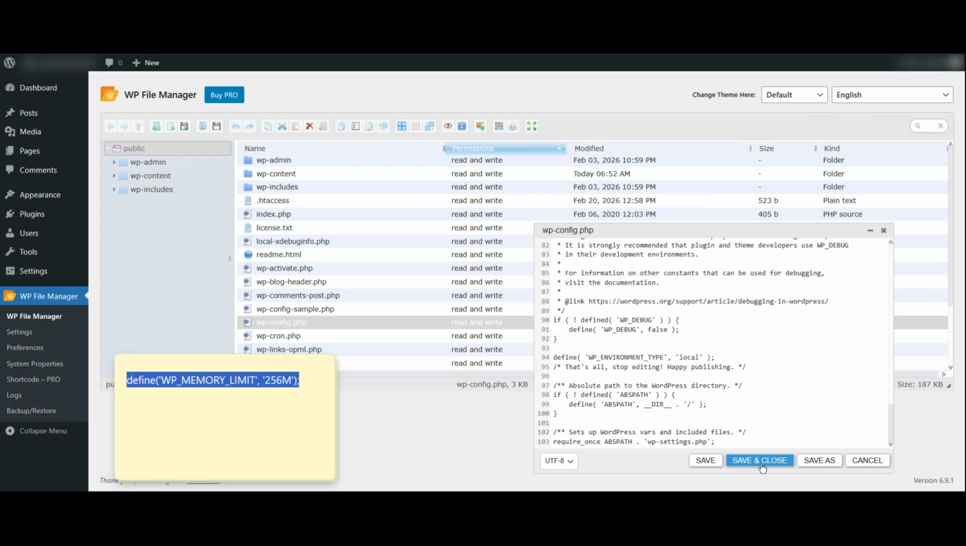By following these steps, you now know how to fix WordPress critical error after PHP update safely and effectively.